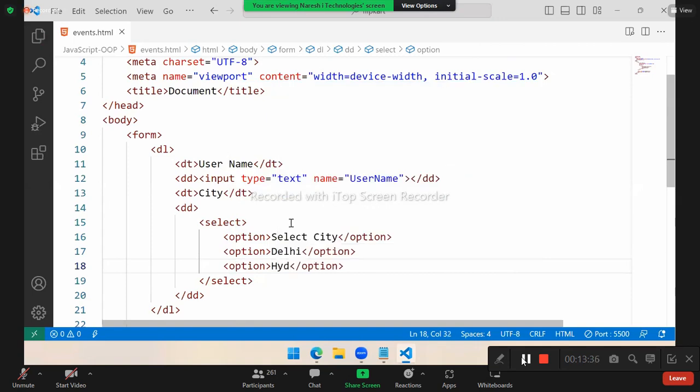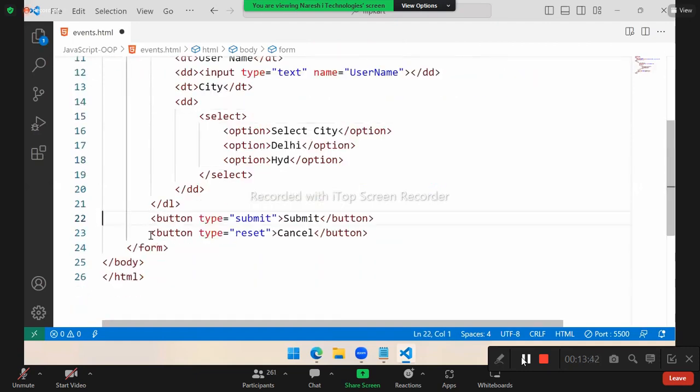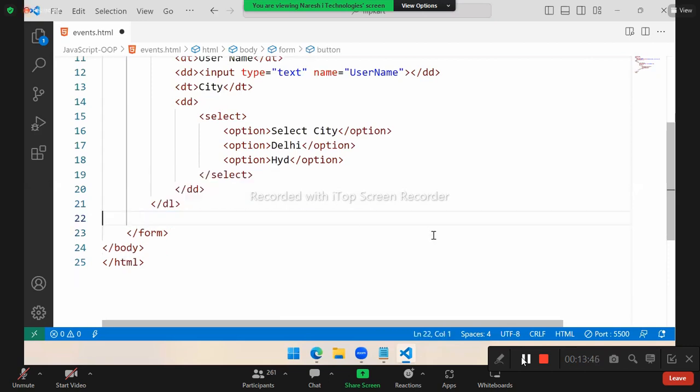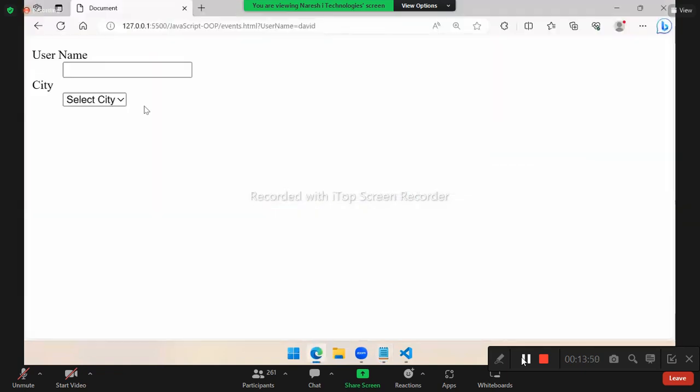So here we need to submit the form without this submit button. That means the form should submit when the user enters the name and the user selects a city. After selecting the city, the form should submit. That form has to submit its data.